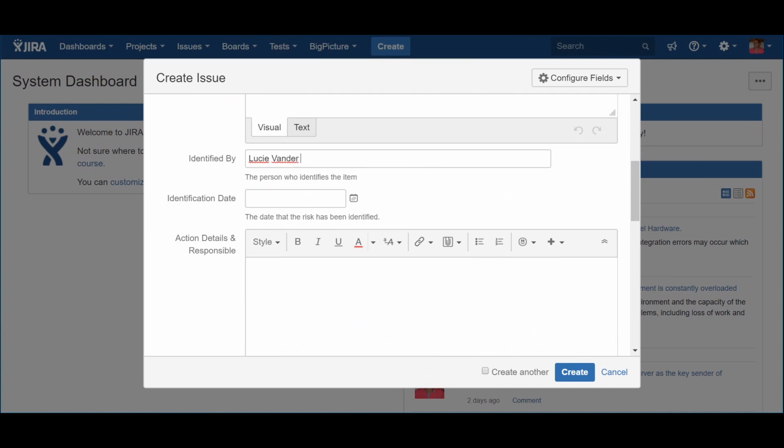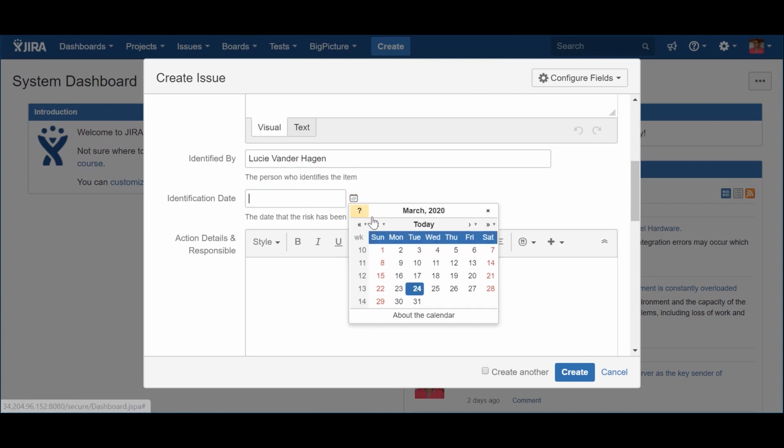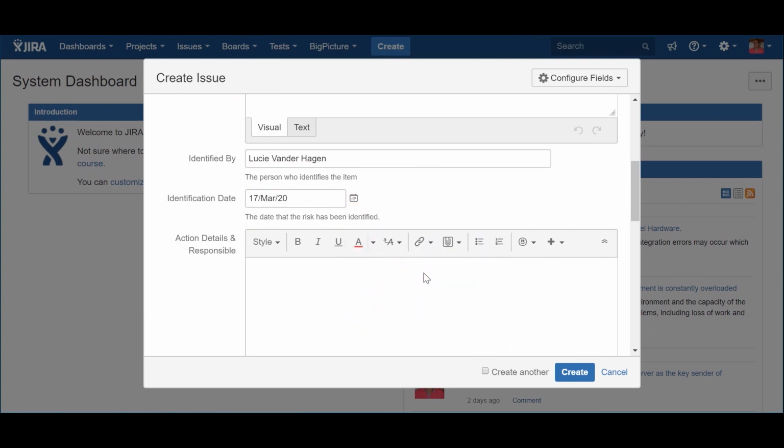As we saw before for other types of items, this attribute is different from the reported by attribute. The identification date goal is to point out the date when the need for the change request was identified. This attribute works together with the identified by described before, as they will allow you to understand the starting point of the change request.